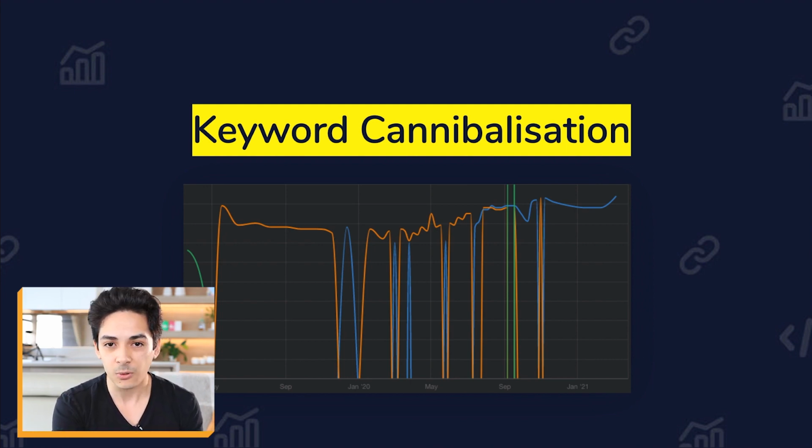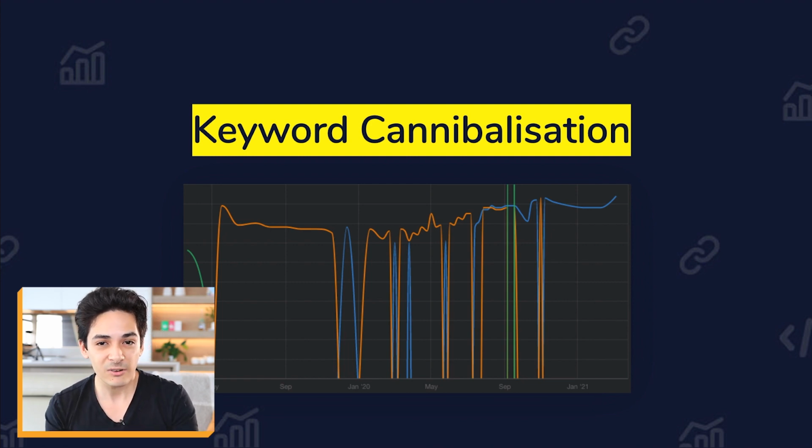less controllable because if you have two pages that are very, very similar, the same intent, everything like that, well, how do you control which one ranks? You can't, because there's two similar pages. It's just not a good position to be in.